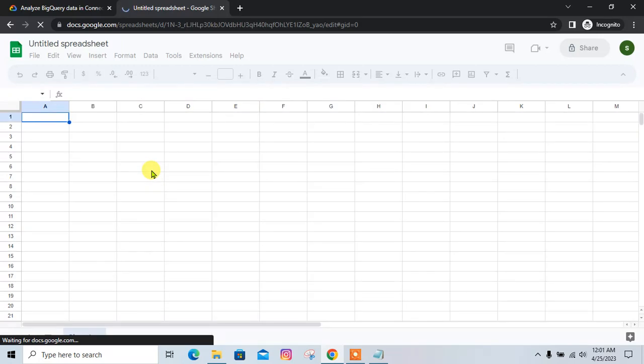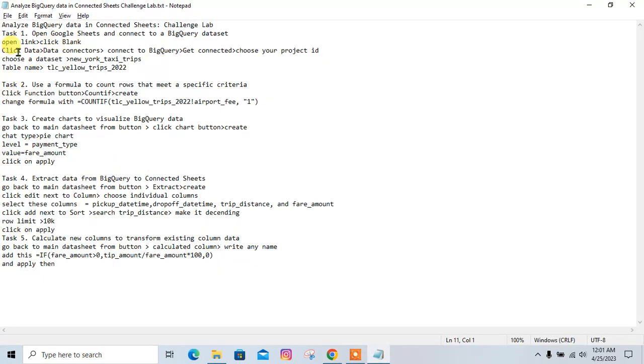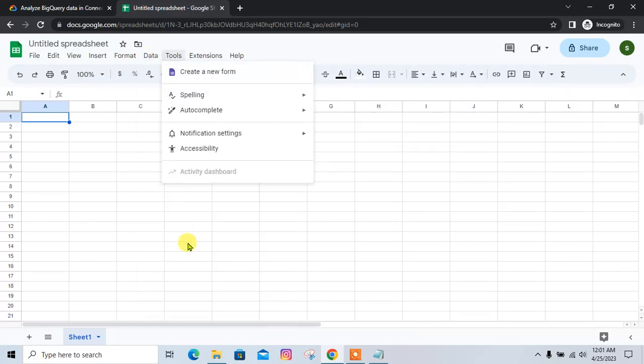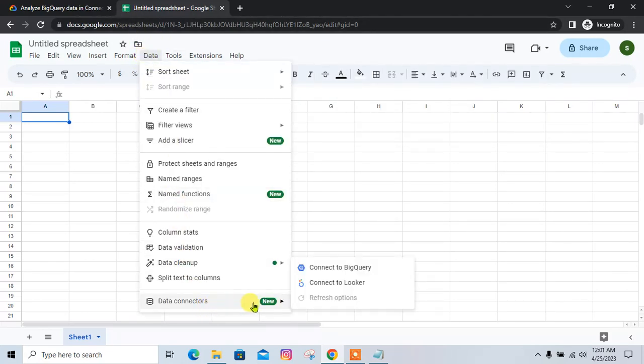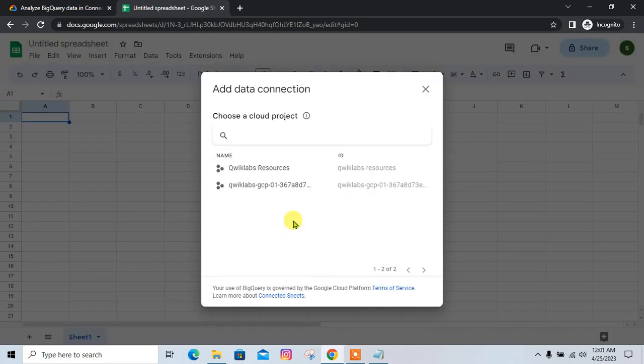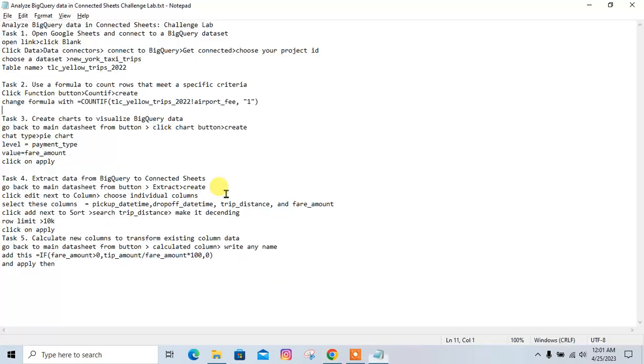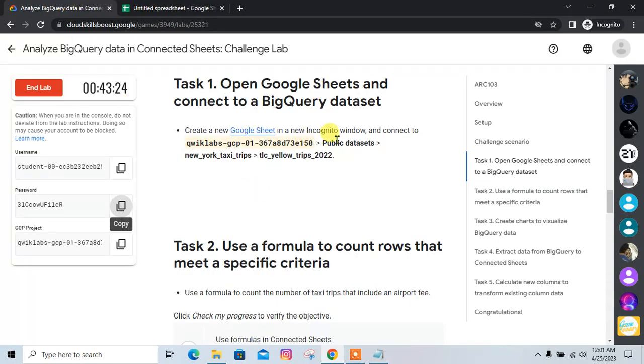Good. So once it is ready, now we have to go to the data, connect data, BigQuery, and get connected. Okay, so we are going to use BigQuery now. So go to the data section, and then data connect and BigQuery. Okay, we have to use our project ID, then public data set, and for the data set, choose a data set something like this one. Yeah, as mentioned here, public data set like this one.